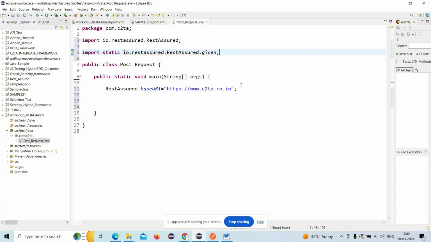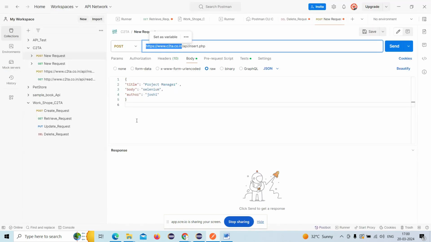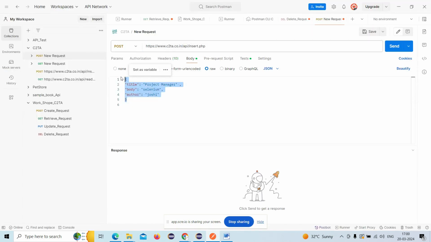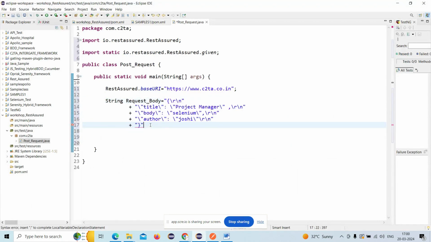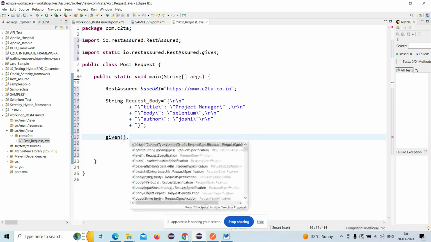We need to send the request body. We'll save the request body in a string, requestBody, equal to the JSON body from the post method which we did in the Postman class, and we'll paste it here. Then I'll give a semicolon. Now if I want to change something, I'll change it here. Okay, now let's do the given method, given dot.